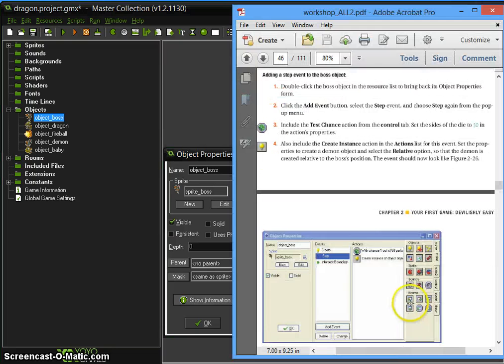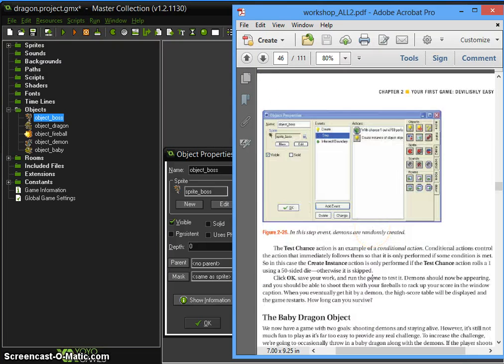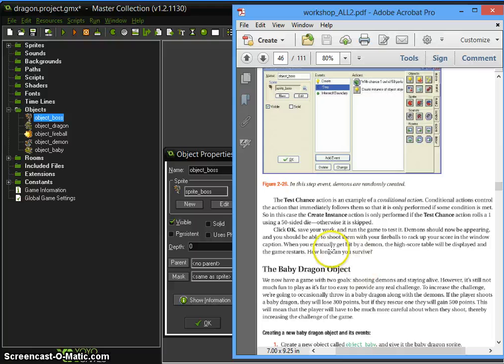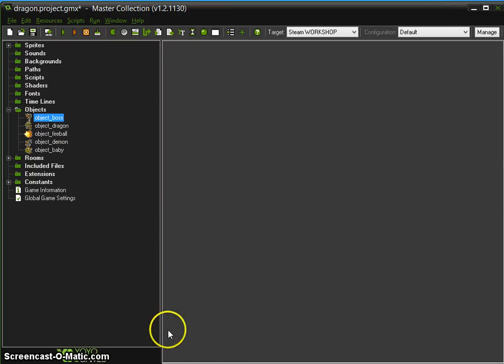So we should have this, right? So this test chance is an example of a conditional action. The immediate action that immediately follows it is only performed if the condition is met. That means if the chance of one in every 50 is met, then they're going to generate the daemon. Like chances, using 50 sides. So click OK, save your work. And okay, so we click OK here, yeah. So I saved it.